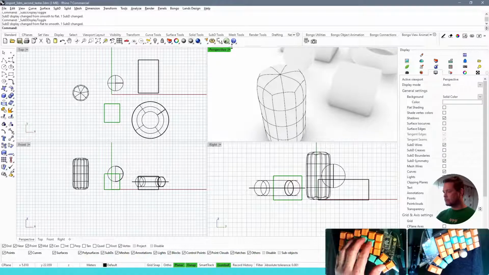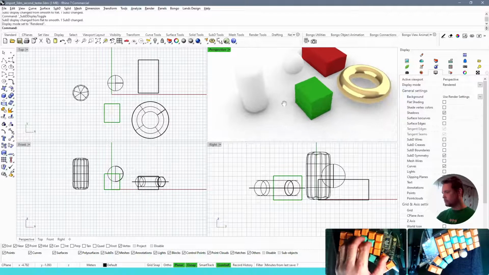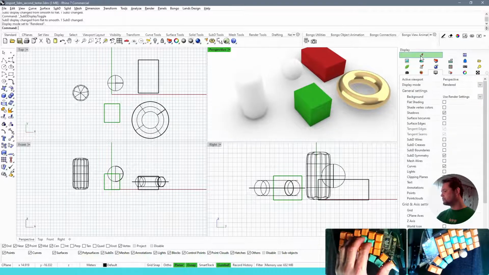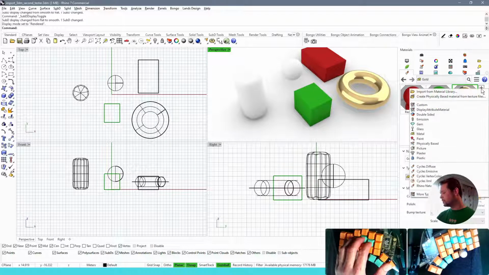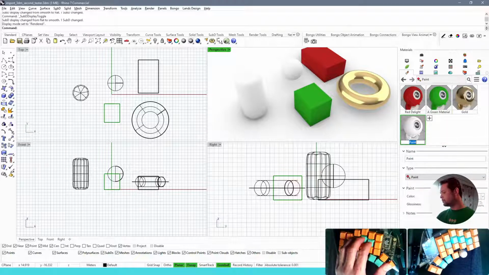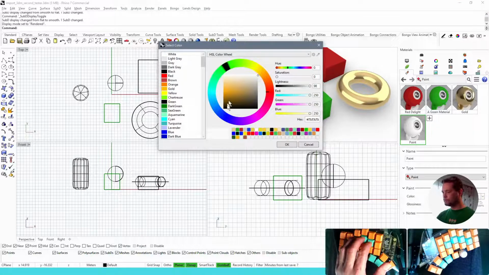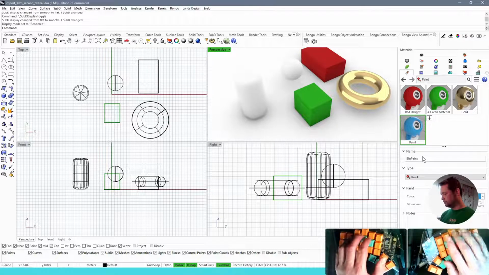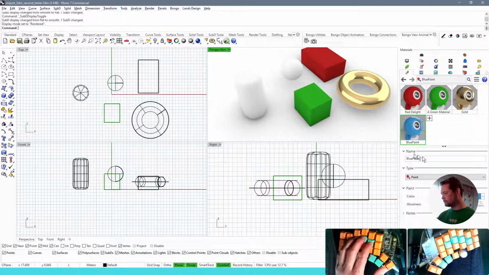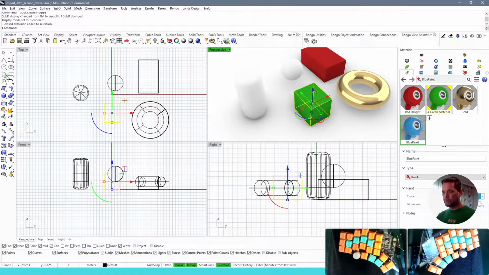Let's save this. Let's go back to rendered mode and maybe add another material to it, just to see that we get all the materials as we want them. We add this time a paint. Let's make it bluish. Let's call it like that, then it's easier to see what material we're talking about. Oh, I was missing a space, but let's not worry about that.